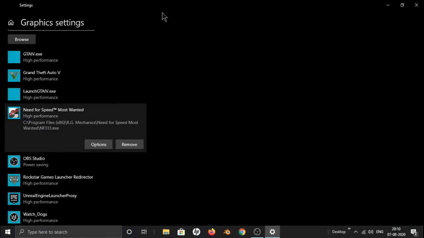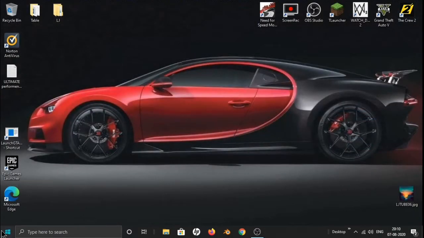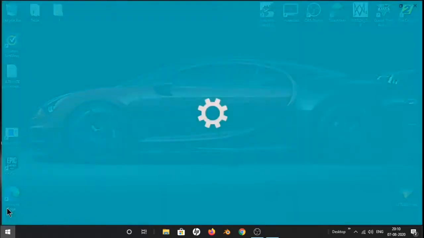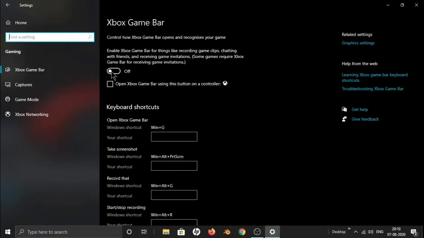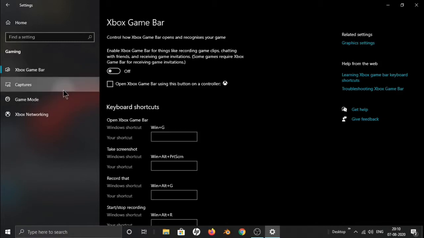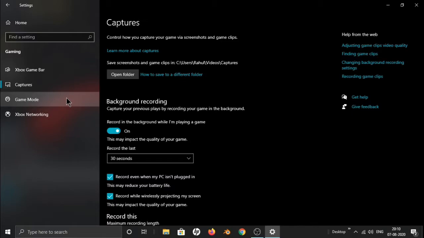And the next thing is go to settings again, gaming. Switch off the Xbox Game Bar and open Xbox Game Bar using this controller, untick it, and this is gonna give you a lot of performance. We don't need capture and game mode because that reduces a lot of performance because it records as you play.